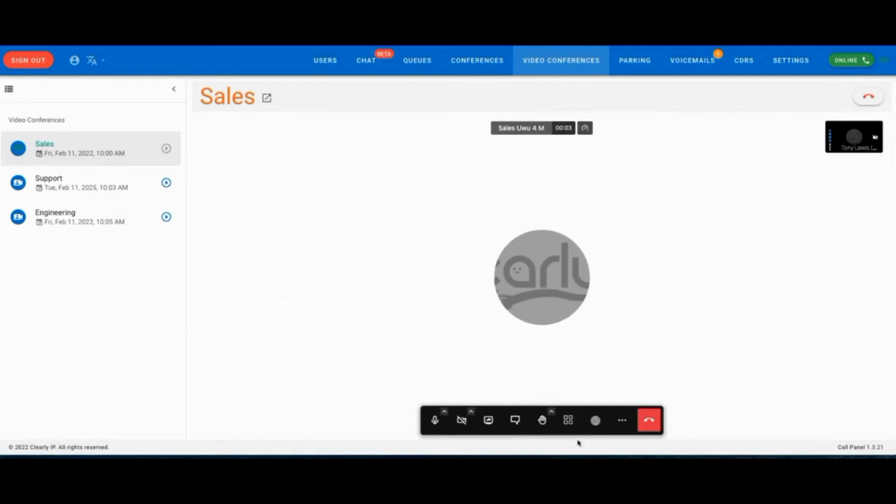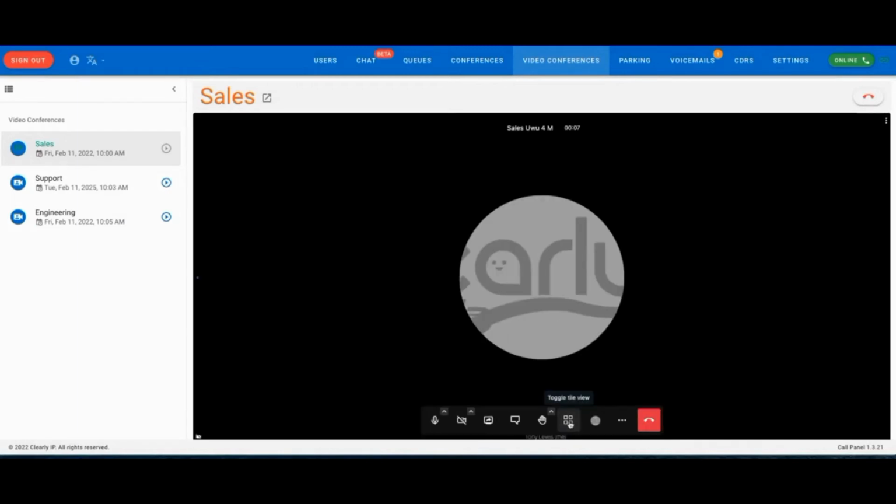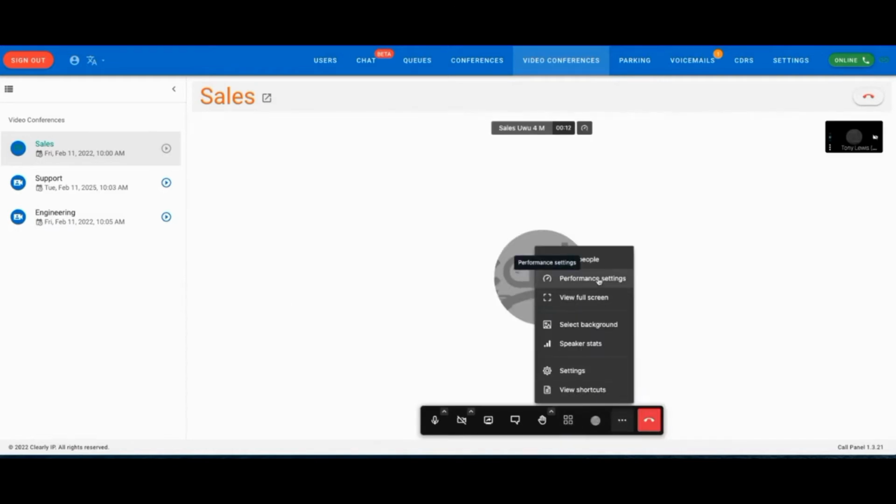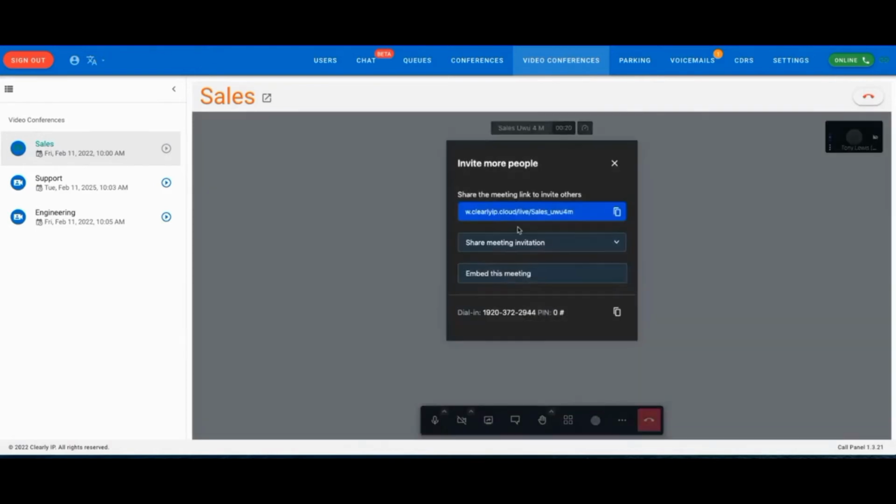We'll see I'm in the conference room, the video conference room. From here, you can change your views, toggle or tile. We can do things like blur our background, change the background, go into full screen mode, see our performance settings, invite people. So if I want to invite people to this room, here's the link I can send them. So anyone can join that link.